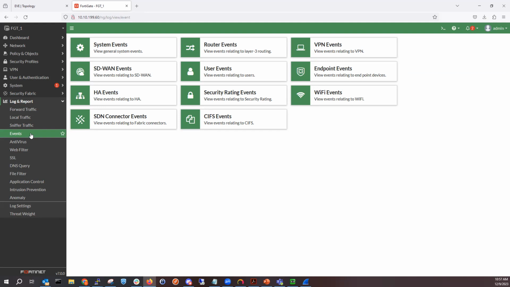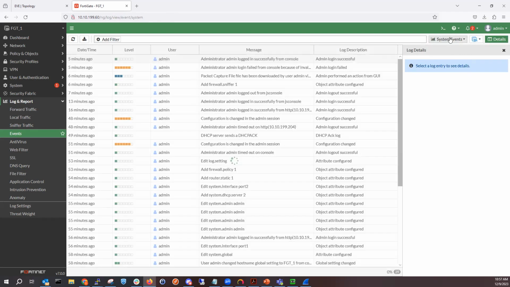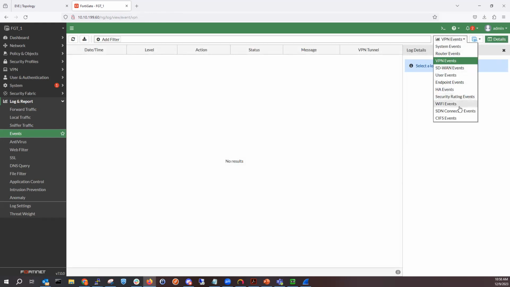Mikey, I know you asked last time, hey, is there a log section just for SD-WAN? Yes, there is. We have event logs for system events, event logs for routing events, event logs for VPN events, event logs for a lot of things. So if you're trying to do reconnaissance, gather data, or troubleshoot, taking your time in this section actually helps.